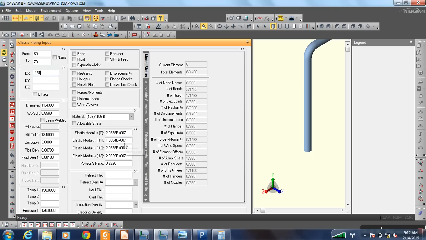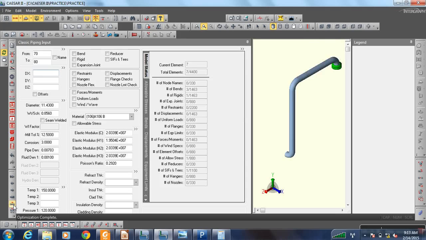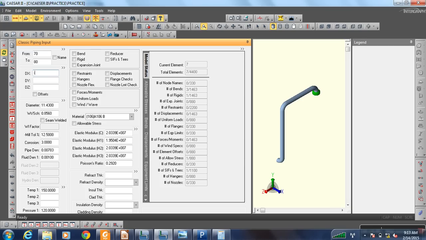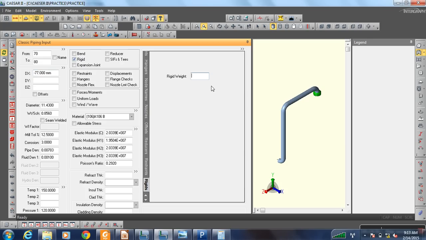And whenever at the end of the pipe some rigid component is attached, no need to put anything in rigid or bend. Pipe came there. Now that flange you need to put there. Minus 77 is the dimension for that flange. This is how we found the pipe rigid. The weight was 7.11. That flange came.